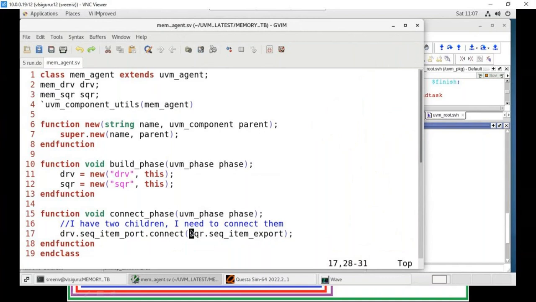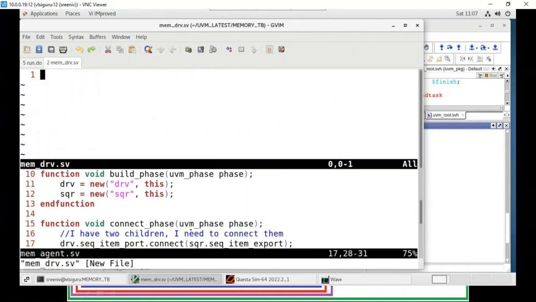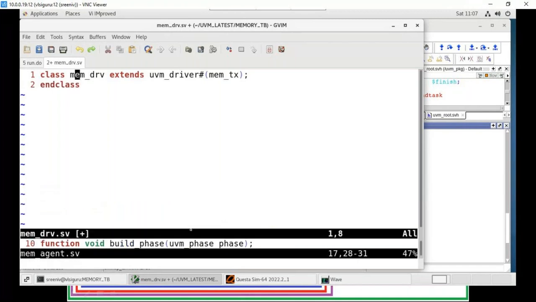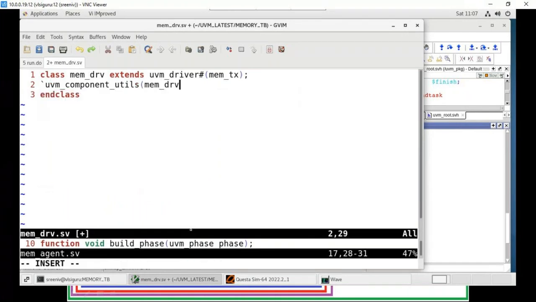So I will just code what is mem driver. Again, the same similar guidelines will come. Class mem driver extends UVM driver, and we need to parameterize with mem transaction. Next, register to the factory, UVM component utils, mem driver. Then you have to define function new.